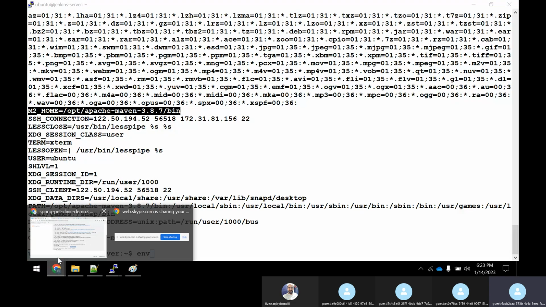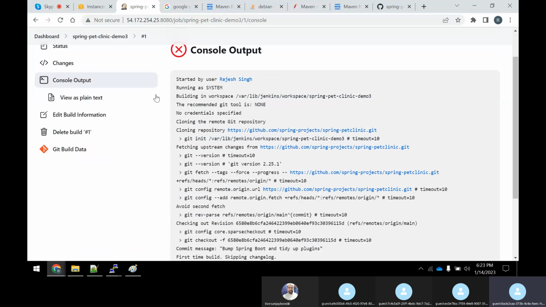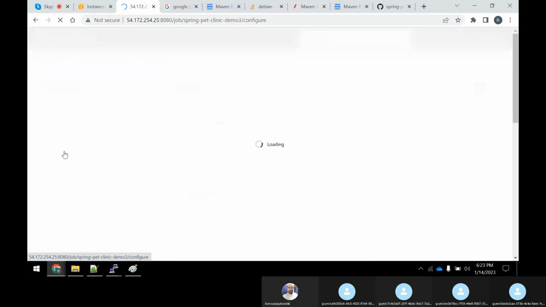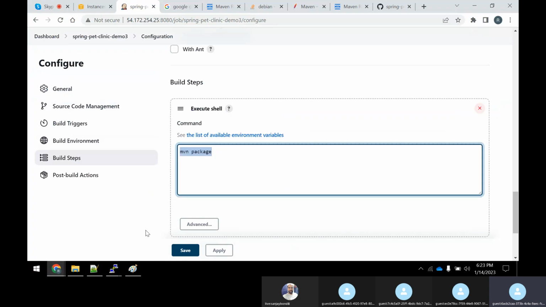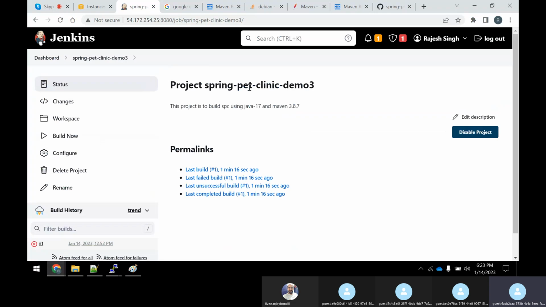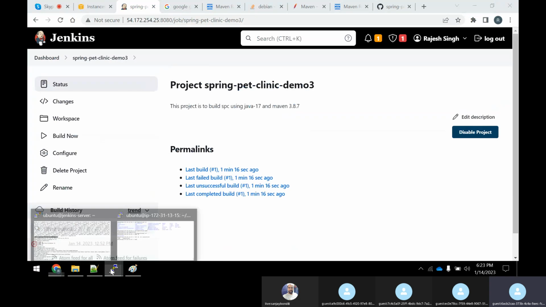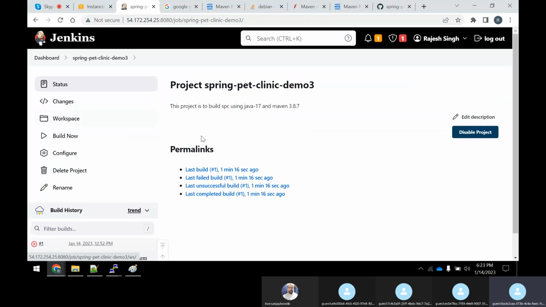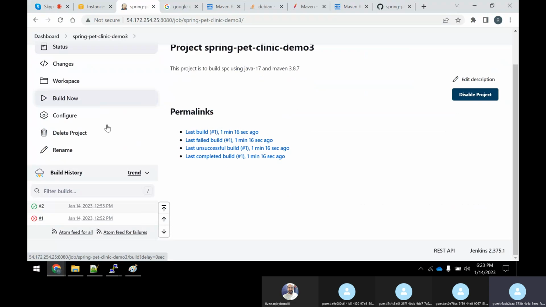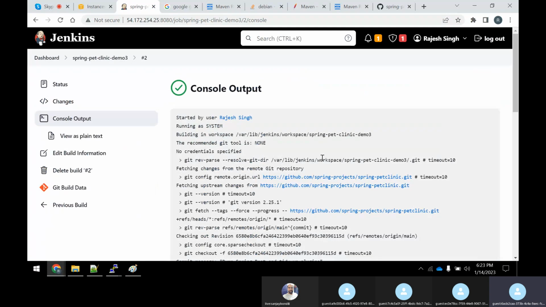Okay, Rajesh, can I run the same command, the set command or the mvn command? Go back to the job, configure. Okay, come over here. I don't want to run this one. First, let me run the set or env command. Let me run the env command and check whether I'm able to see the M2_HOME env variable or not. Let me first check. Build Now. See, it has executed fine. I need to see the output.